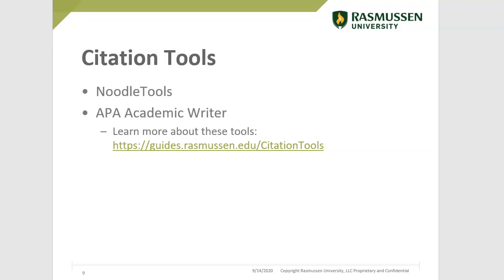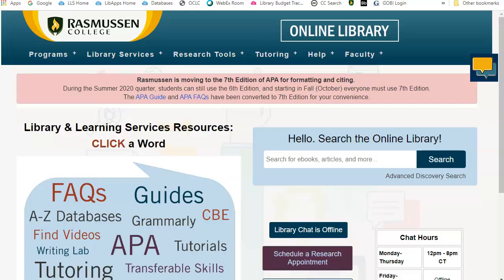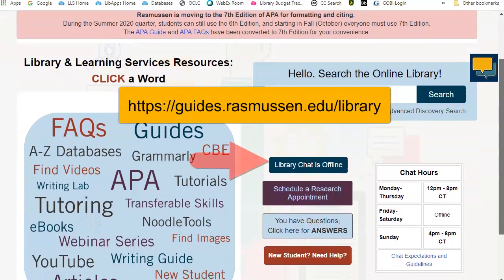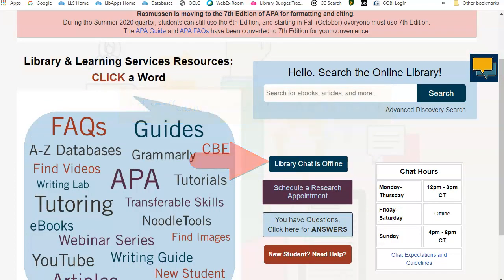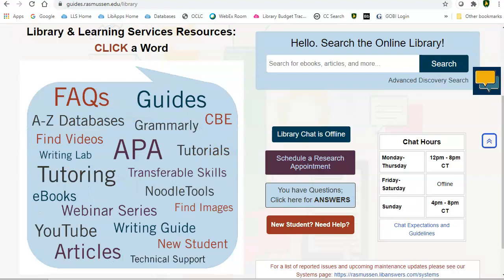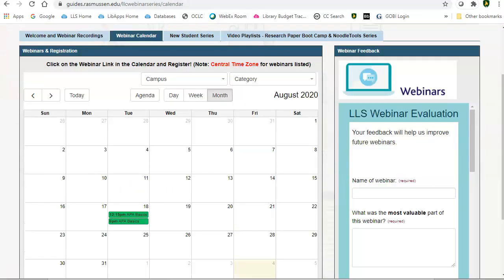APA can be quite challenging for new students and is sometimes difficult to apply due to new source types, missing information, or unique formatting requirements. However, both students and faculty can seek APA support using the library chat service on the library's homepage or in the library's guides. It is also recommended that new students attend the APA Basics webinar, which is presented by members of Rasmussen's library team. Students can click on Webinar Series, Webinar Calendar, and select an appropriate webinar.